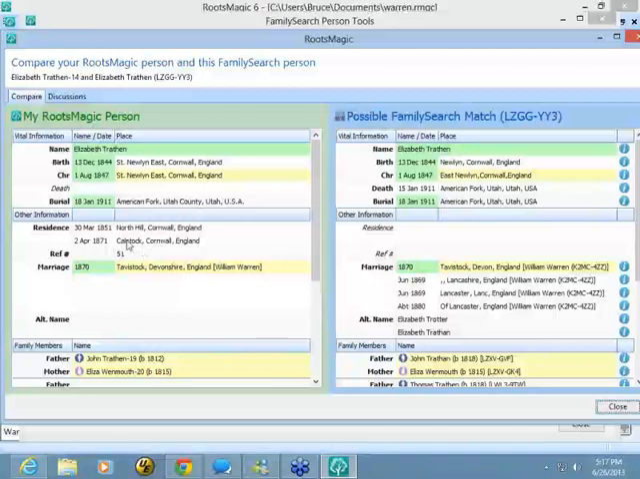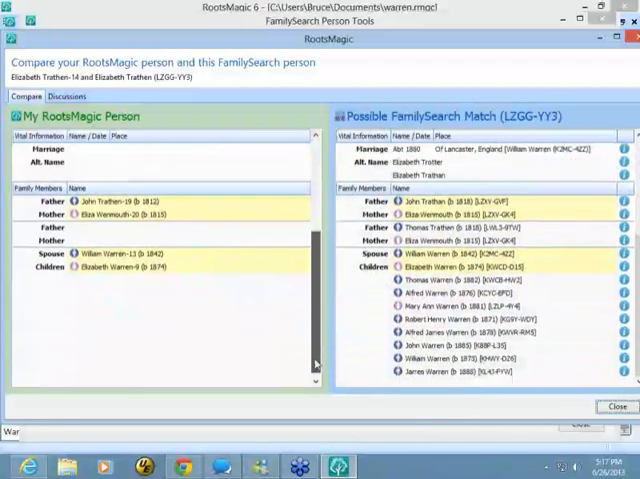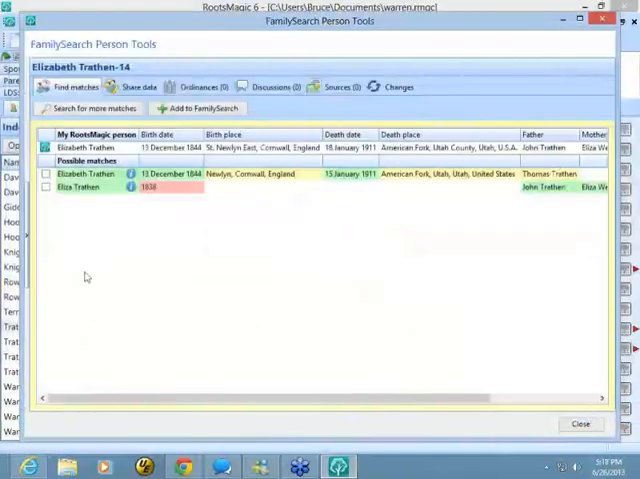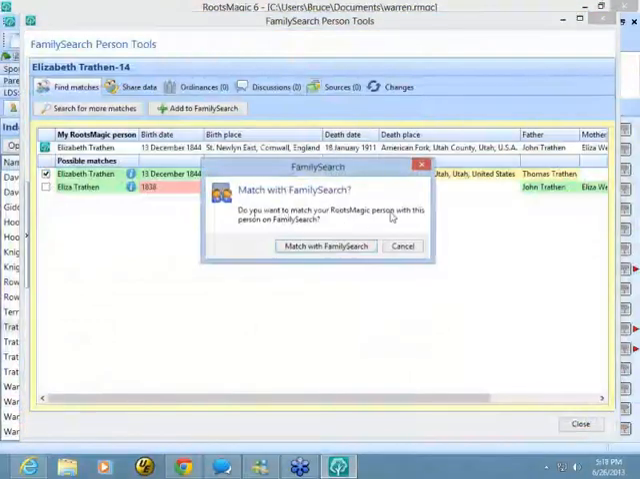That little list is only showing us the birth and death date and place. Here I can see birth information, I can see christening information, burial, I can see other residences, I can see the marriages, I can see the family members. So I can see all this other information to decide, yes, this really is my person. So I do want to match this person with mine. What will happen is as soon as I click, it's going to say, do you want to match your RootsMagic person with this person on FamilySearch? I'm going to say, yep, match them.